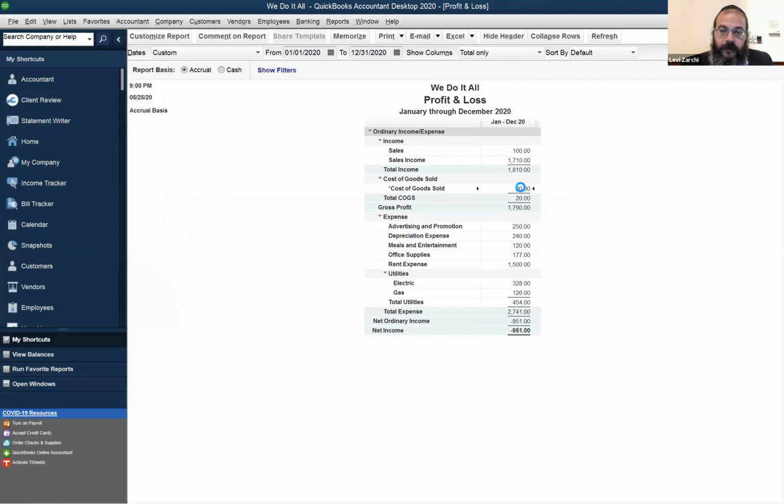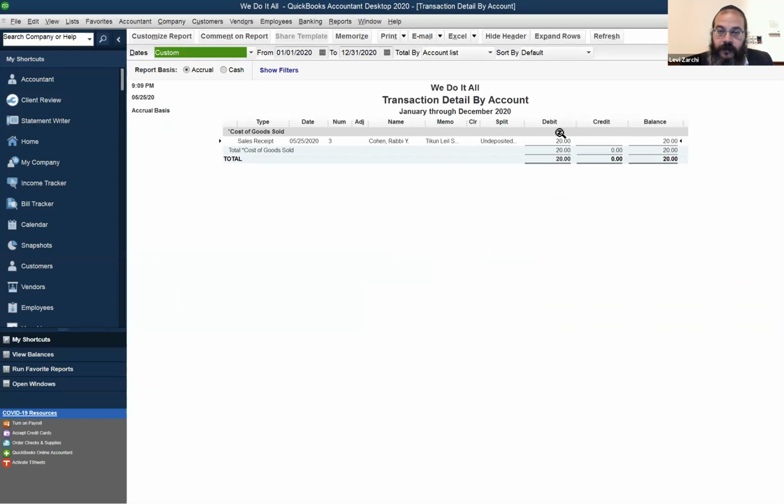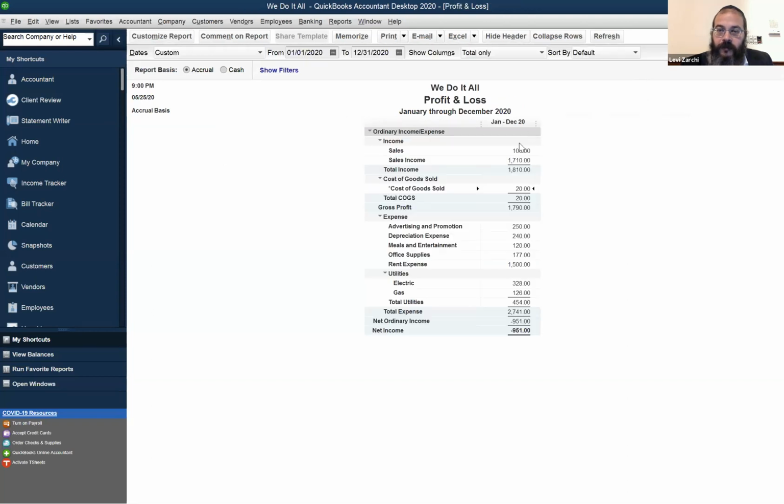Double click on it. It's $20. You could see, yeah, it is associated with Rabbi Cohen. So if you drill down, as they call it, you just double click and zoom, you'll get to where that cost came from, that sale. But as far as P&L, there's no expense called Rabbi Cohen. The expense is cost of goods.